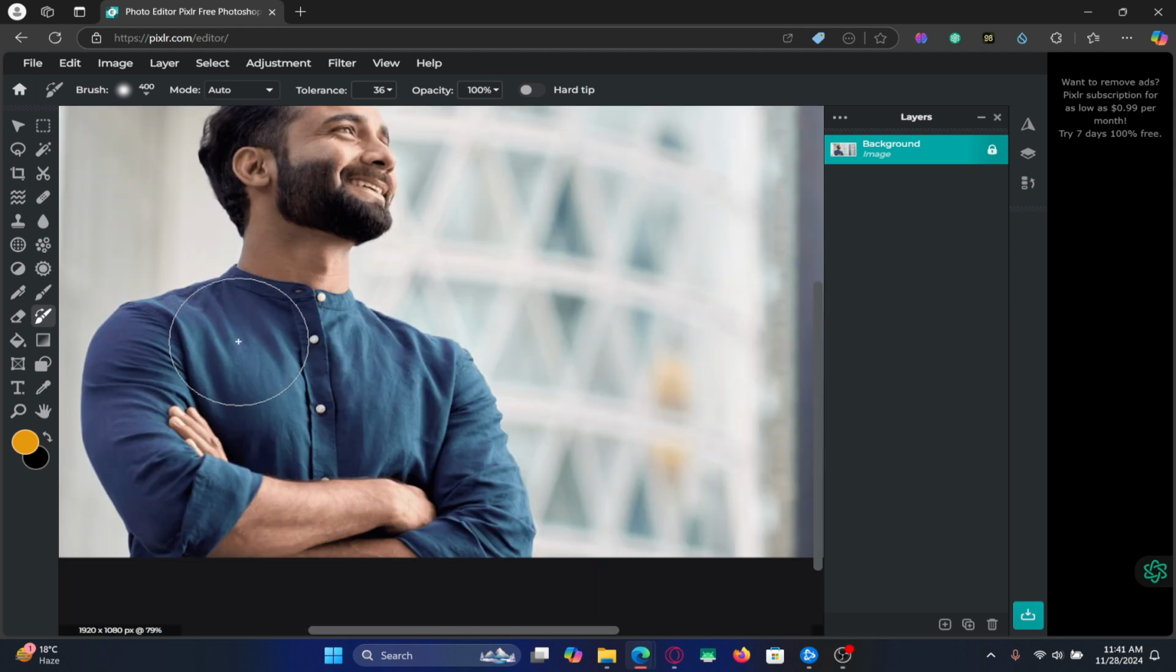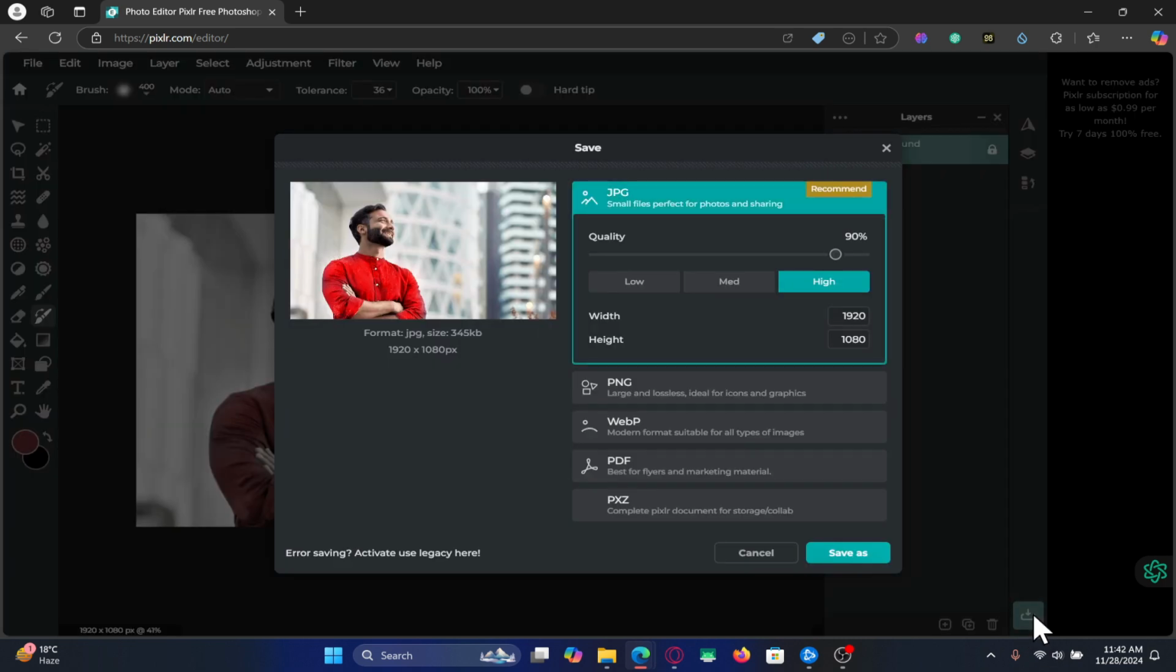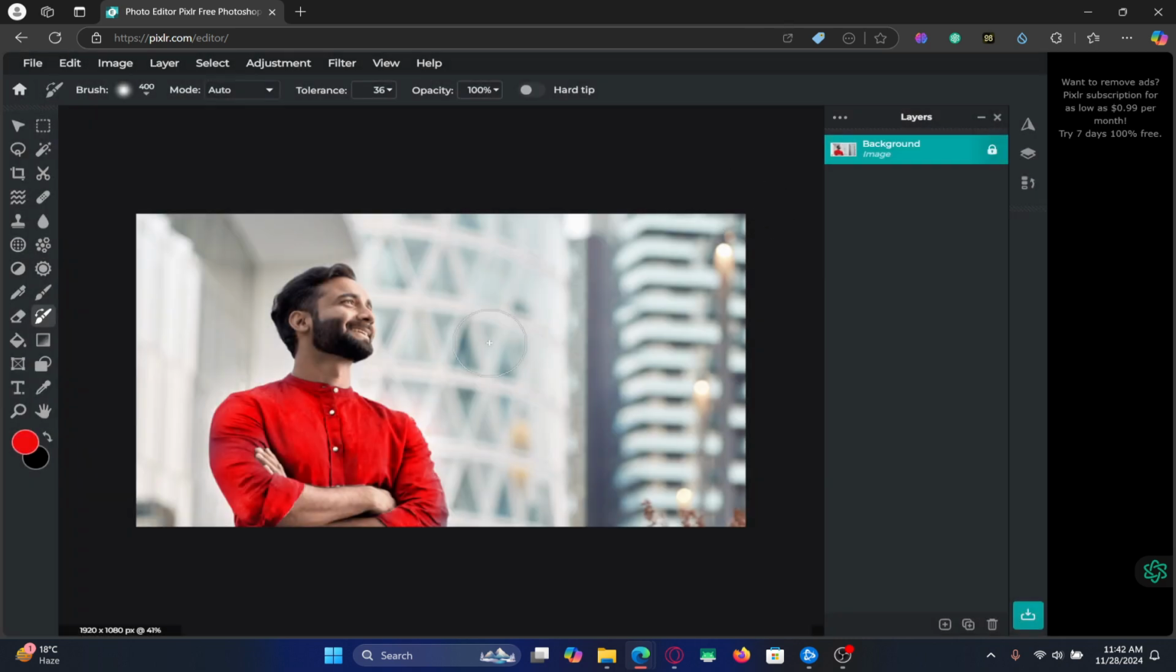And now you can simply use this brush to fill up the color that you have selected within the object. And once you are done, you can tap on the save button at the bottom right corner to save your image and download it right away. And there you have it. That is how easy it is to change the color of any object on Pixlr.